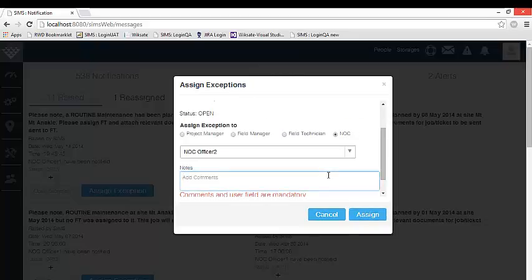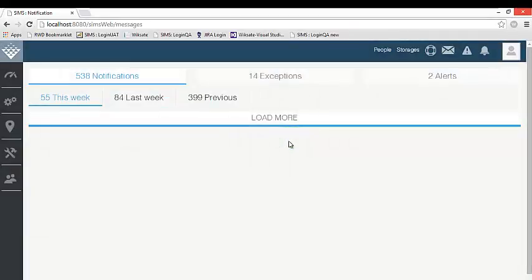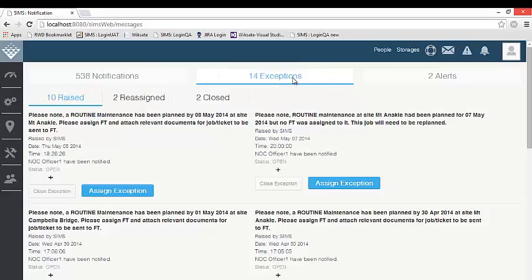Add comments to assign this exception. Click on Assign. This exception has been successfully assigned to NOC Officer 2. Click on OK. Now click on the Exceptions tab. Click on the Reassign sub-tab.